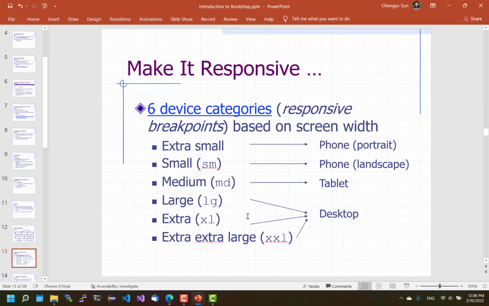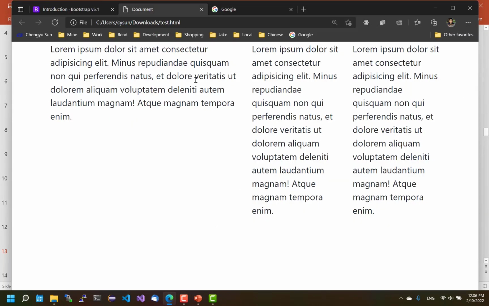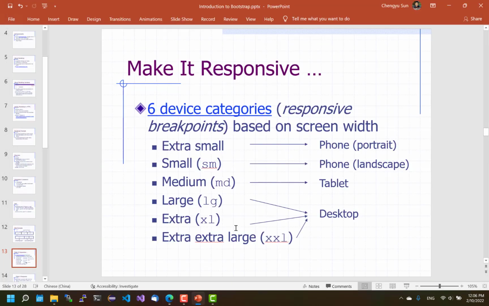Using a grid to create layout is already quite useful, and then Bootstrap takes it one step further to make it also responsive. Bootstrap can automatically detect screen sizes, as we saw earlier when we resized the browser screen. And by doing that, it lets you specify how styling should change based on screen size. Bootstrap defines 6 device categories, also called responsive breakpoints in the documentation.